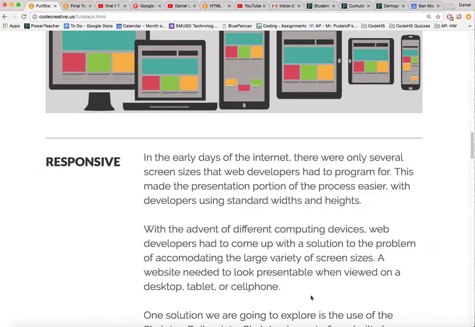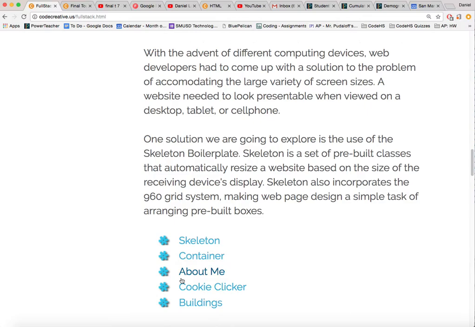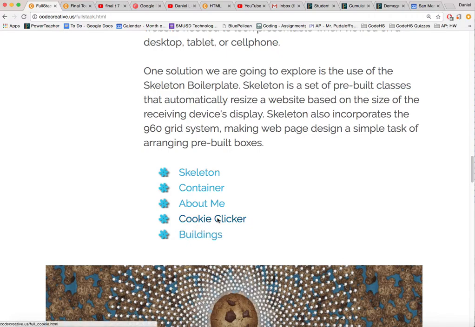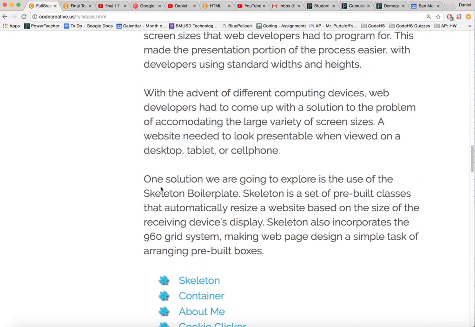So now there's really no need for creating two different web pages, one for mobile and one for desktops. You can just put it onto one, and this is what this lesson series goes through. Using the skeleton boilerplate, we incorporate that into our existing web page to make it responsive, and then we add to it by creating the web page that's going to house our cookie clicker game, which is our project for the next lesson series.